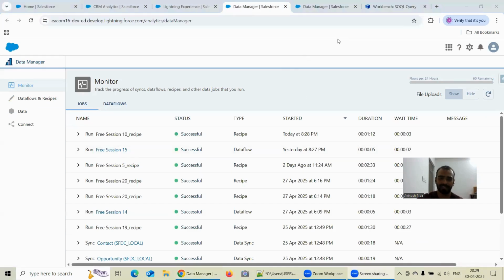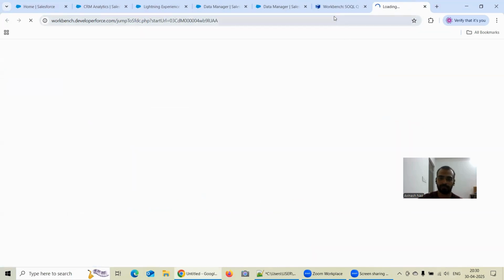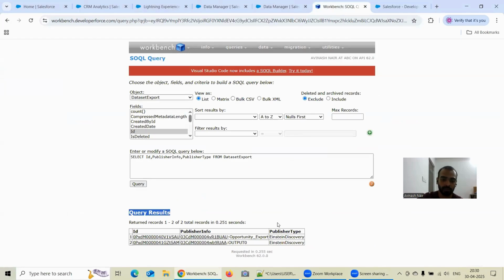So as you can see, this recipe ran successfully. And what I will do is here, I will just again click on query. Now, as you can see, I have this output 0, which is fine. But this is the one related to recipe. Okay, so with data flow, we have something called opportunity underscore export, and with the recipe, we have something called output 0. Fine.